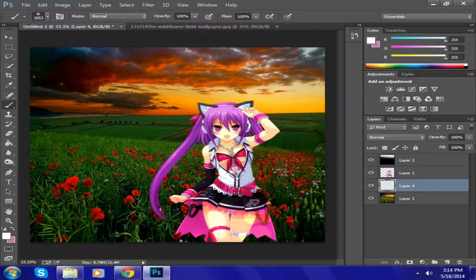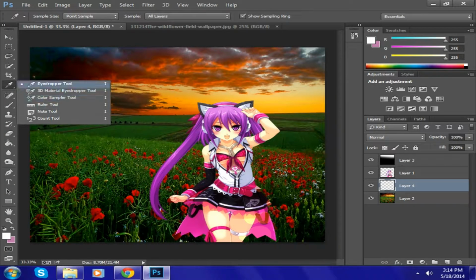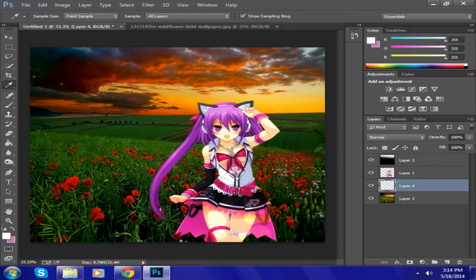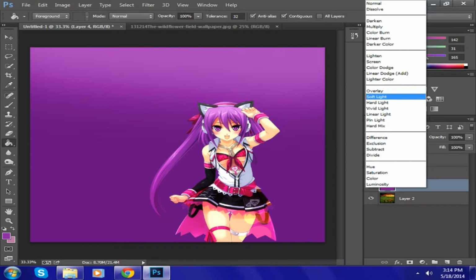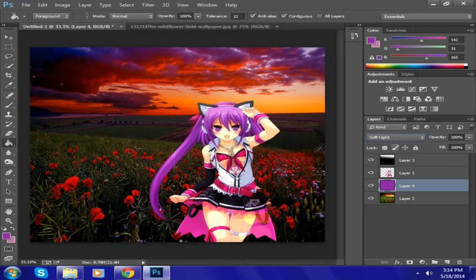Now, create a new layer, put it underneath the girl, and you want to click this little thing right here, right click to make sure eyedropper is selected, and you want to click the main color of the picture. So this would be her hair. That would be the main thing that stands out. And you want to do the same thing as you did with that previous layer that we just did. Paste it, and then you want to edit the color. Try soft light, see if soft light works.